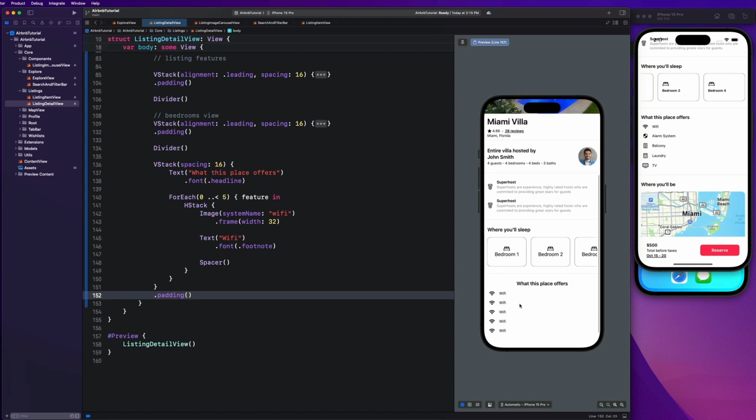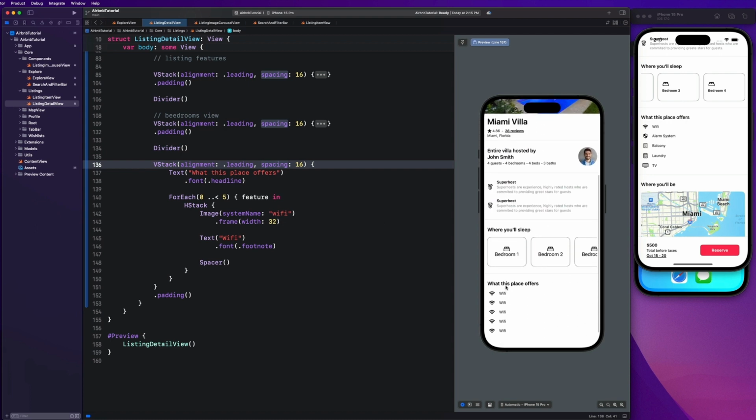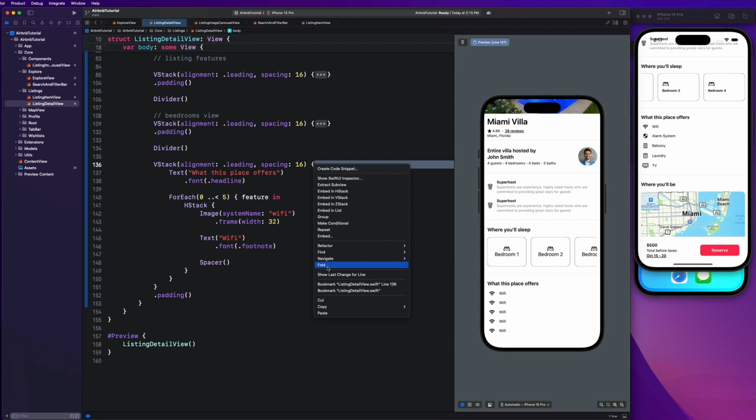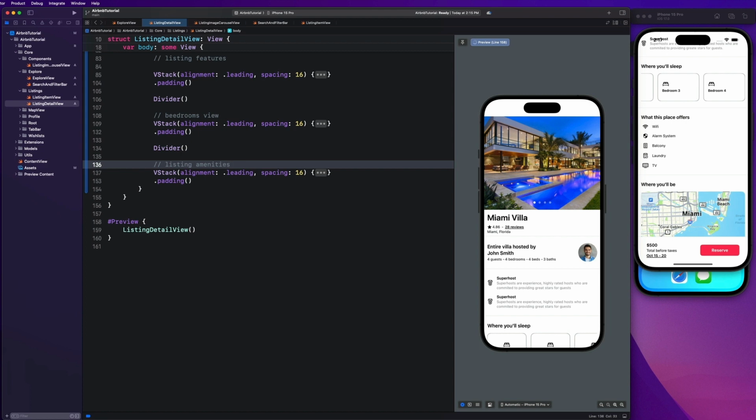And that looks really good. So we want this to be aligned to the leading edge, guys. So let's just go up to our VStack here and say alignment dot leading. And that's going to align it to that leading edge there. And that was really easy. That's looking good, and we are going to fold this up. Fold, add a comment, listing amenities. I think that's how you spell it, amenities.